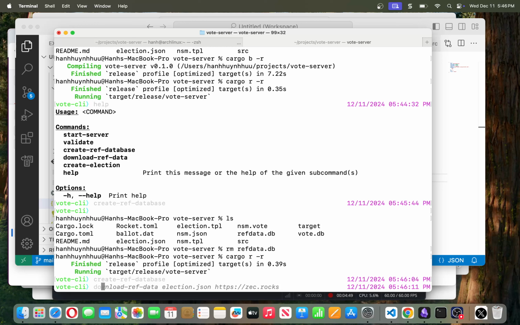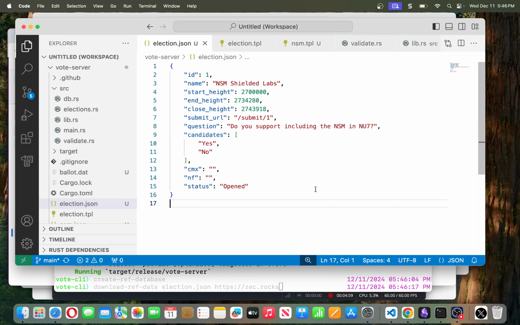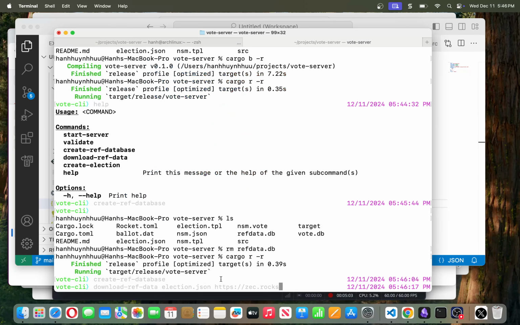And then you run the download ref data command. The first argument of the download ref data command is the election file, which is this election.json here that I have shown you before, and the URL of Light Wallet D, using the Zcash server.